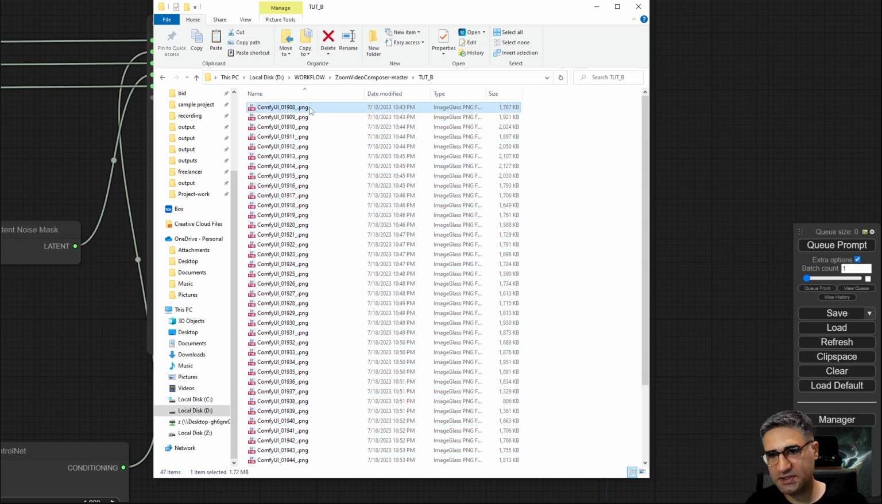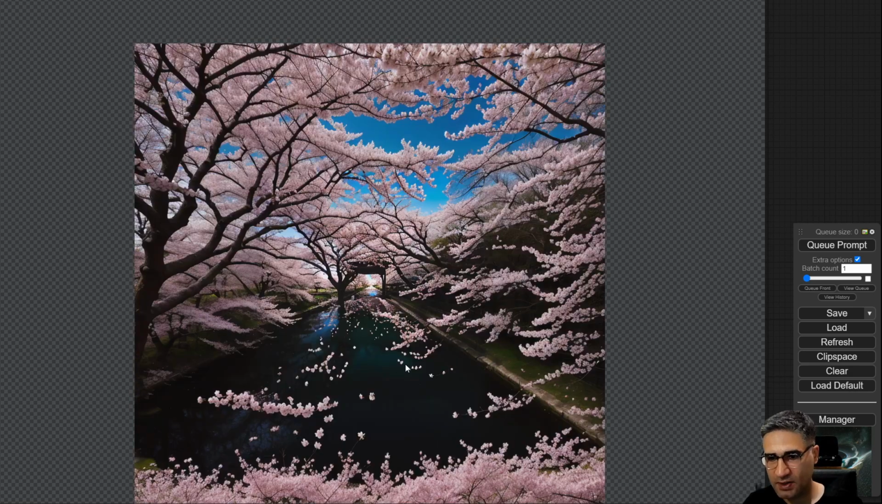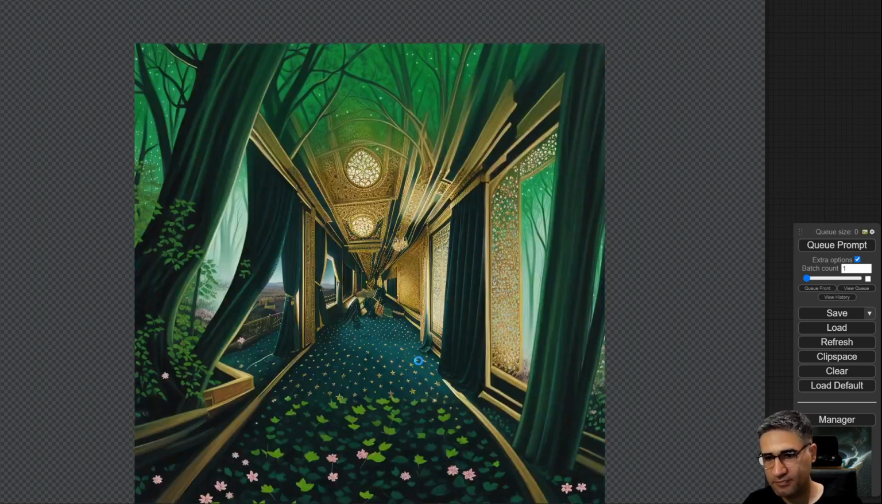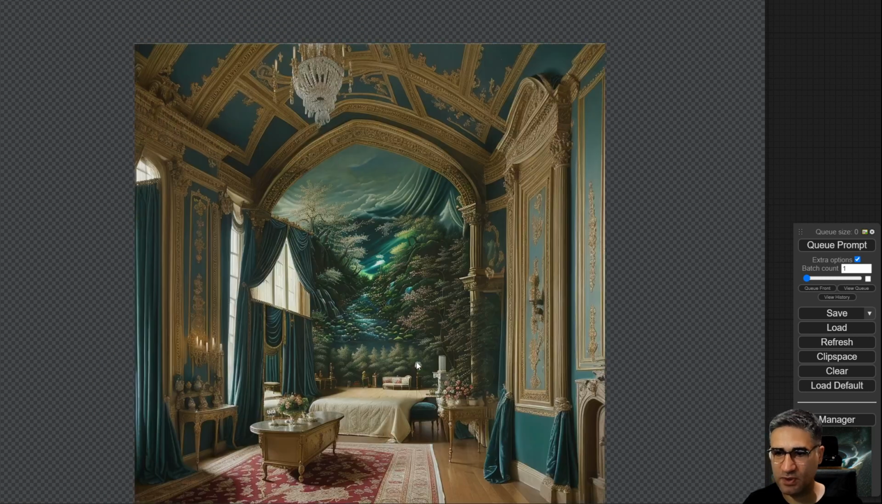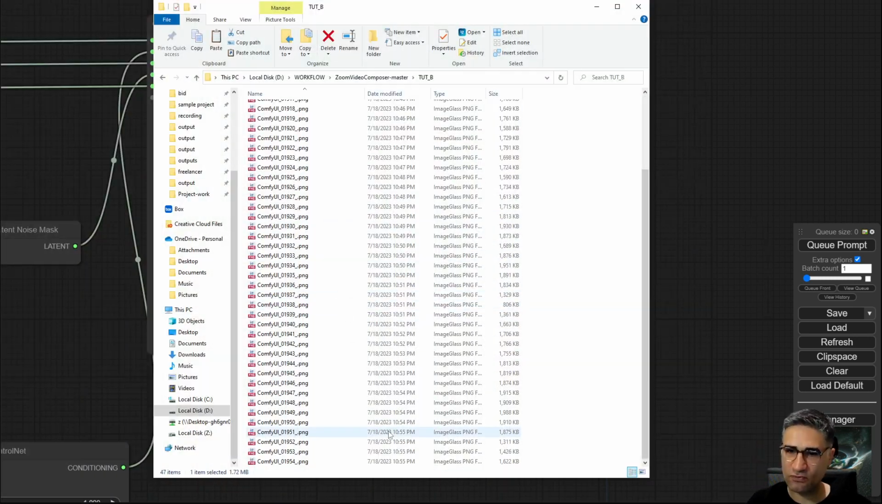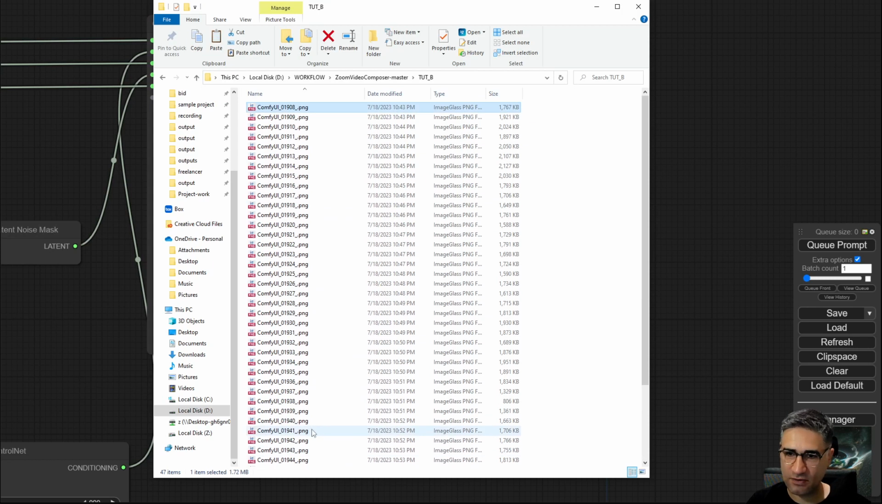For example, I have these images. Also, it's a zoom out. Okay, and now I want to make a movie from these images. Okay, let's see how I can do that.